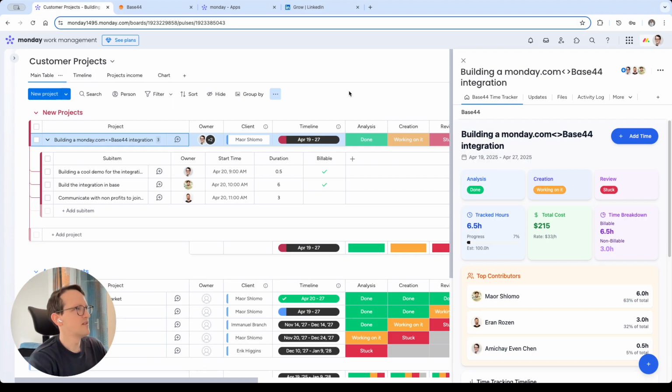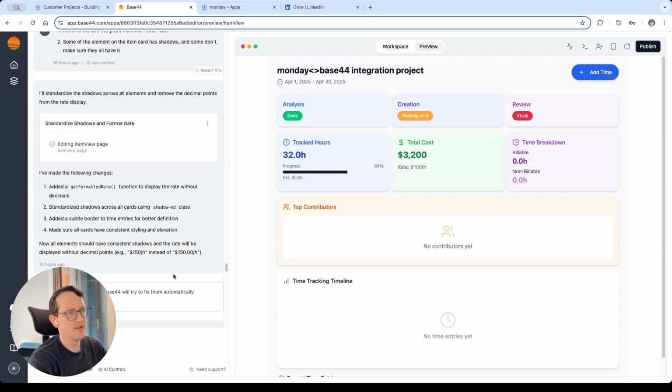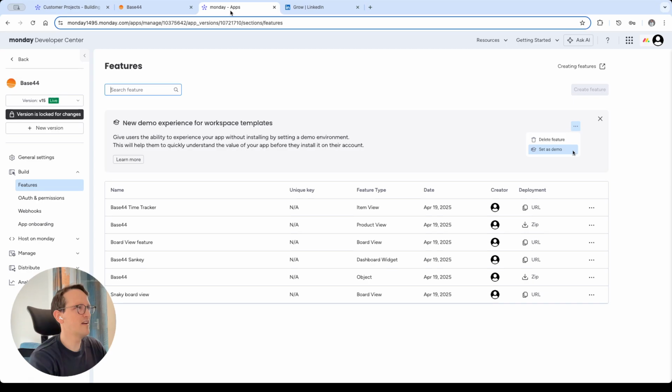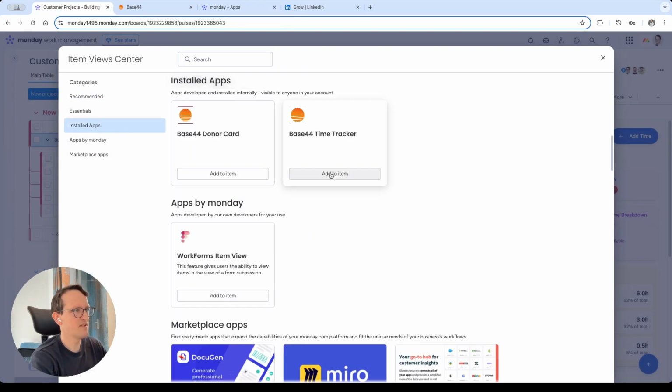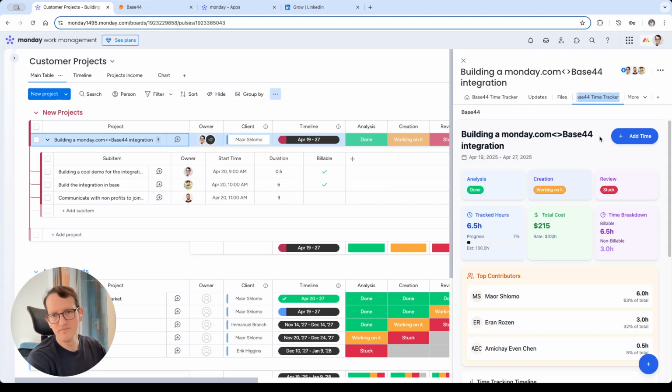How did I build it? Of course, I went to base44. As you can see, mostly with no code. Totally with no code. I helped it a little bit with the API, which we are going to make built-in, so you won't have to. And then I used the Monday app framework to create my time tracker item view, and I can just edit here my installed apps, time tracker, and I have this time tracker here, and I can build multiple item views and do a lot of great things here.